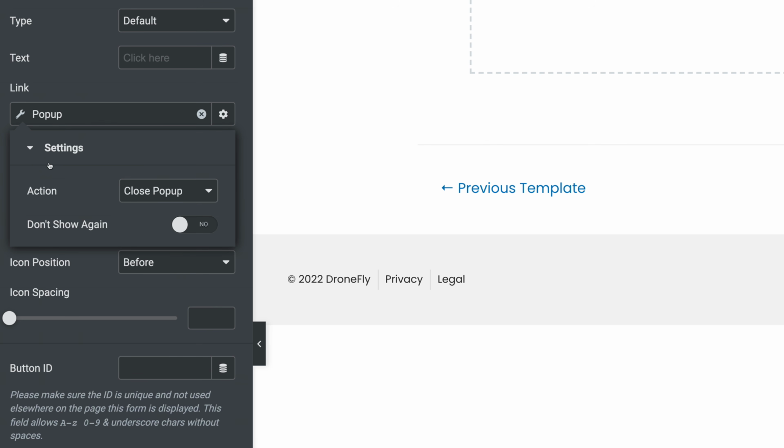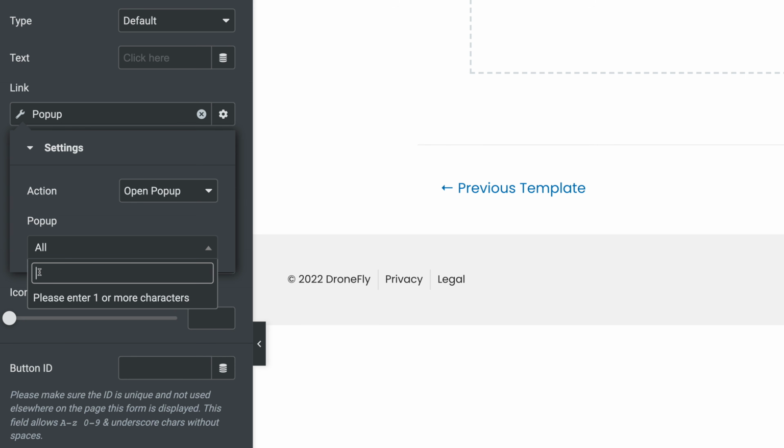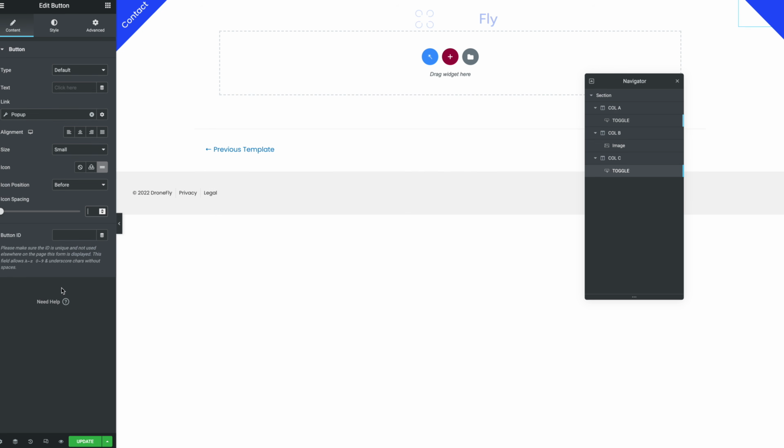And because we copied it from the pop-up, the action said close pop-up, but instead we want to select open pop-up. Then where it says all, you want to click on it and type the name of your pop-up, which, if you remember, is a very creatively named pop-up. Okay, let's zoom back out.